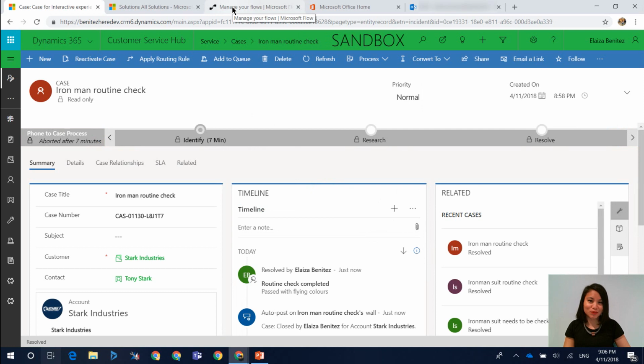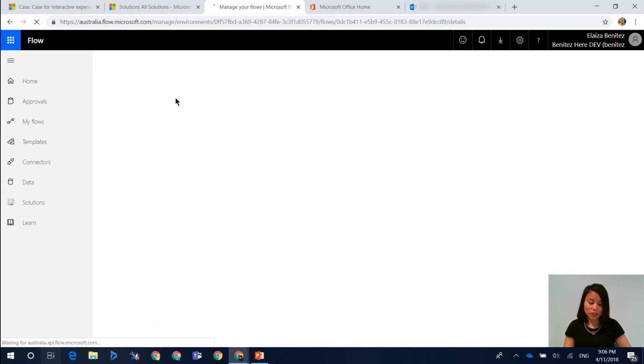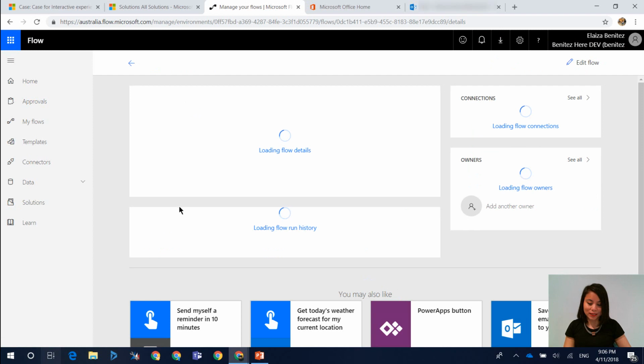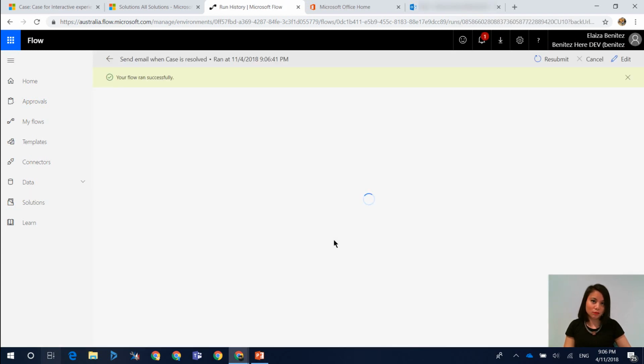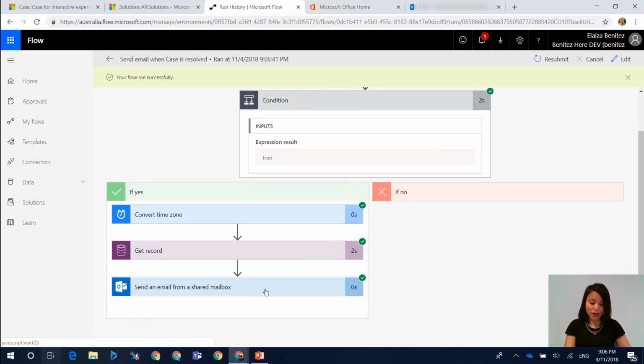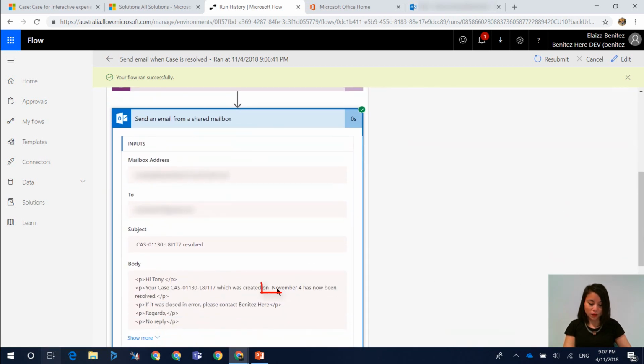Okay, so the case has been resolved in my app, and let's head back into Flow. So I'm going to refresh my web browser, and we should see that the flow has succeeded, and we should now see that the email has been sent. Ooh, fingers crossed. Okay, so let's expand my send email action. And as we scroll down, cool, awesome.